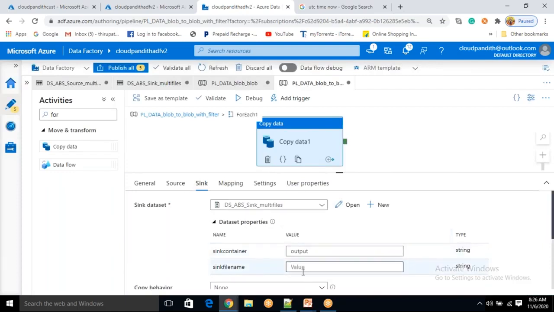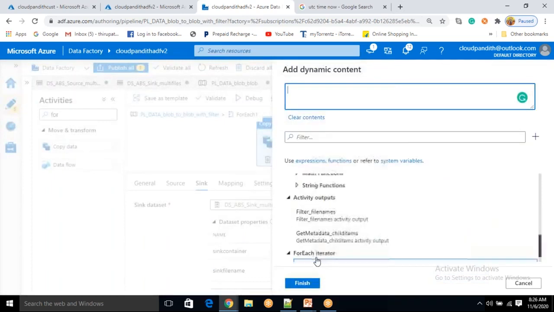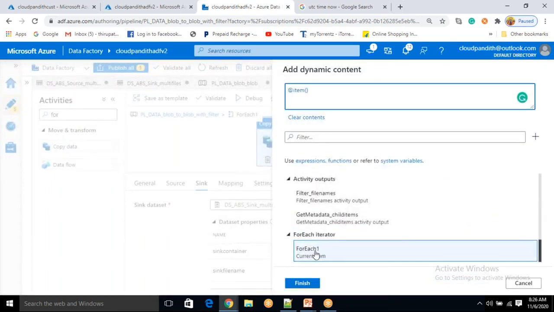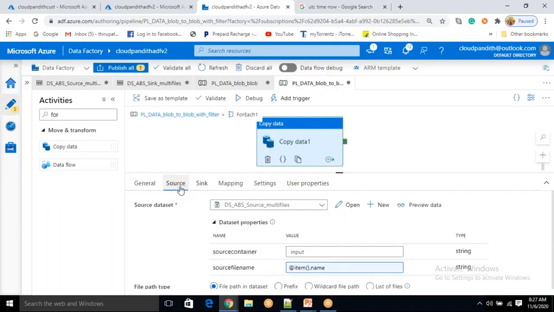Okay, the same name I need to use on my sink side also. Come to sink file name, add dynamic content, come down, click on ForEach current item dot name. The same file name I will pass. Okay, so that's all with respect to your pipeline.